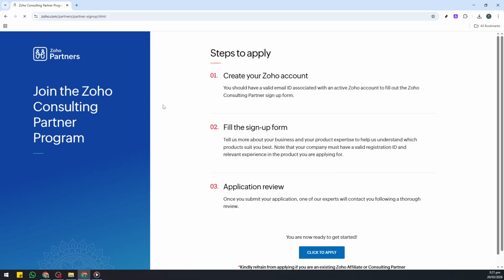If you don't have a Zoho account yet, create one now. Use a business email you have access to and complete any verification they require. If you already have an account, just sign in. Keeping everything under your company email helps with consistency during the review. And remember to keep your login details safe and never share your password.